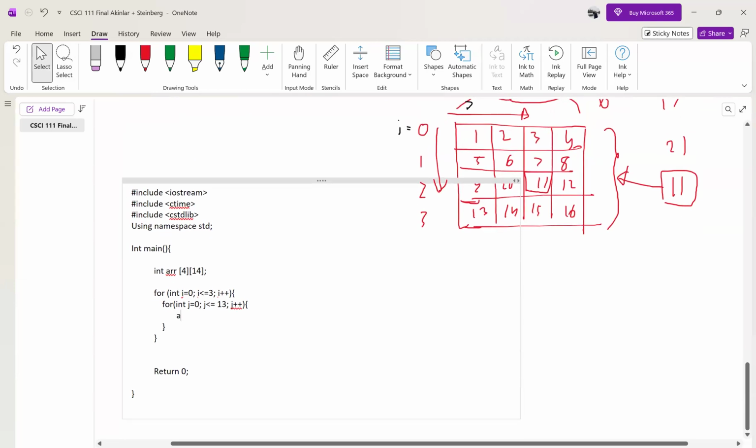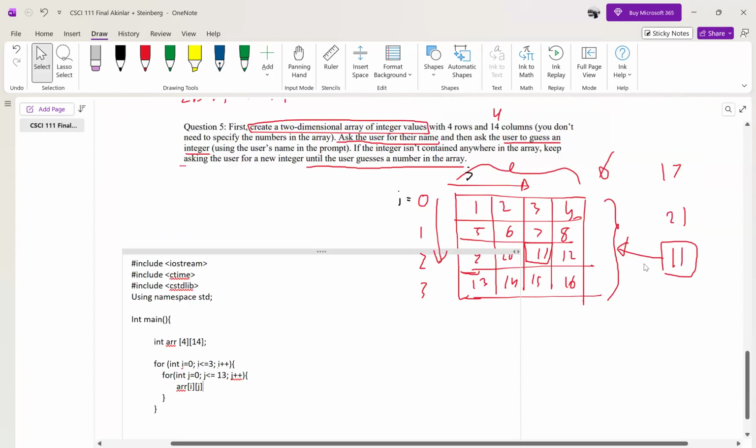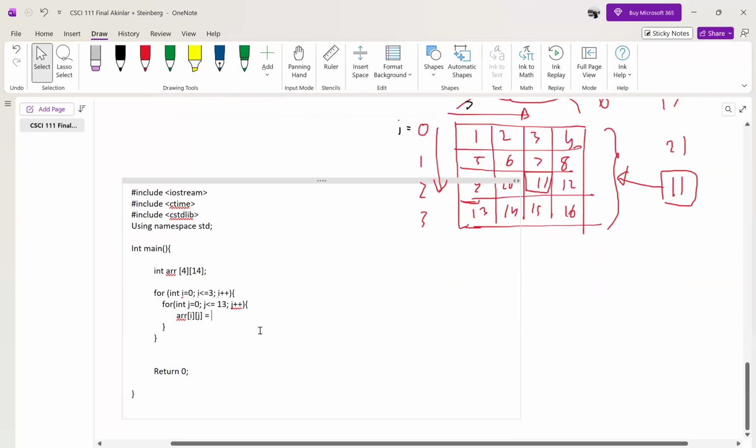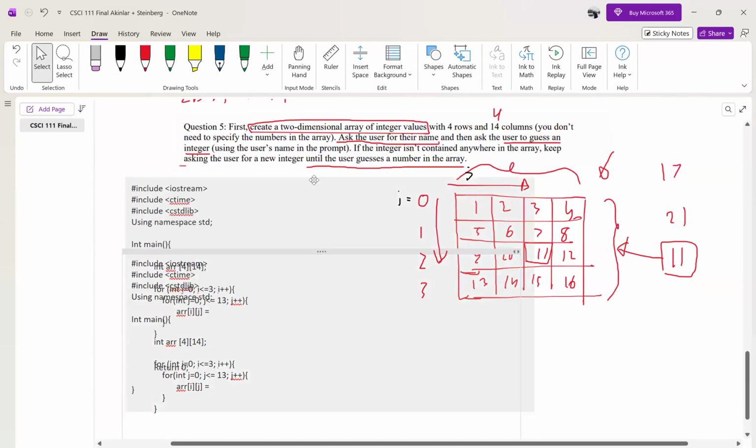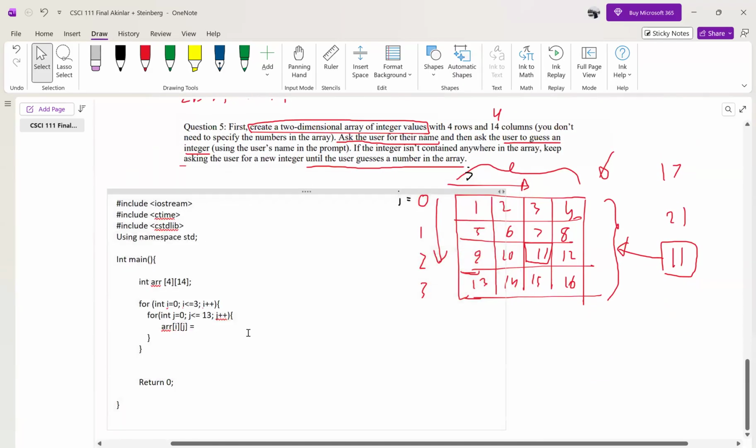Okay, so I'm going to say array at i, at j. I can't see the question. The question is in the chat, actually. If you download the file Kayori sent, it's the final exam. That's last semester's final exam from the spring. If you go to the last page, we're working on question 5.